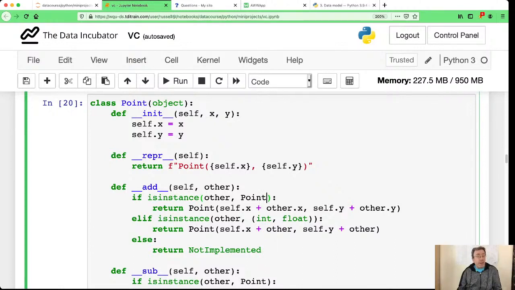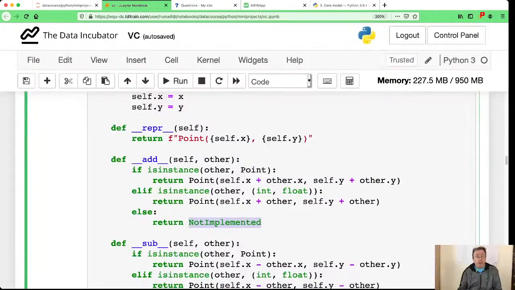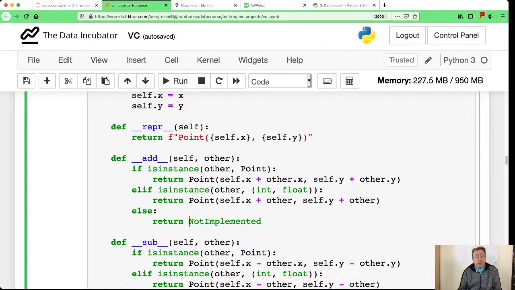Now, strictly speaking, what we should do, as good Python programming practice, so that these point objects could work well with other objects or future objects, is we don't return a value error, we return this not implemented special value. And so instead of returning a value error, we're going to return not implemented.